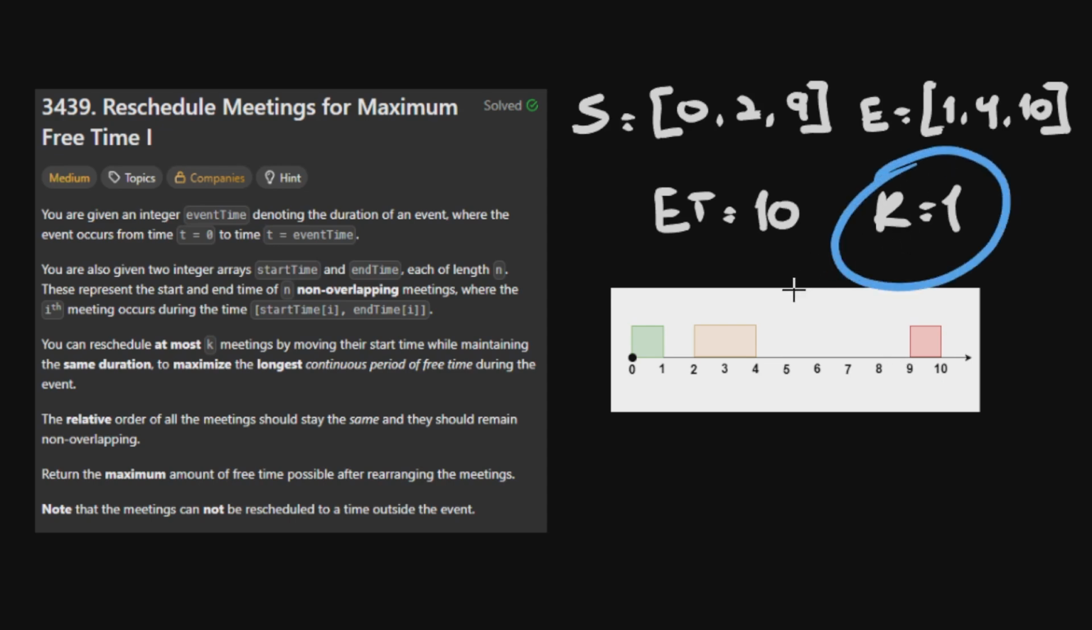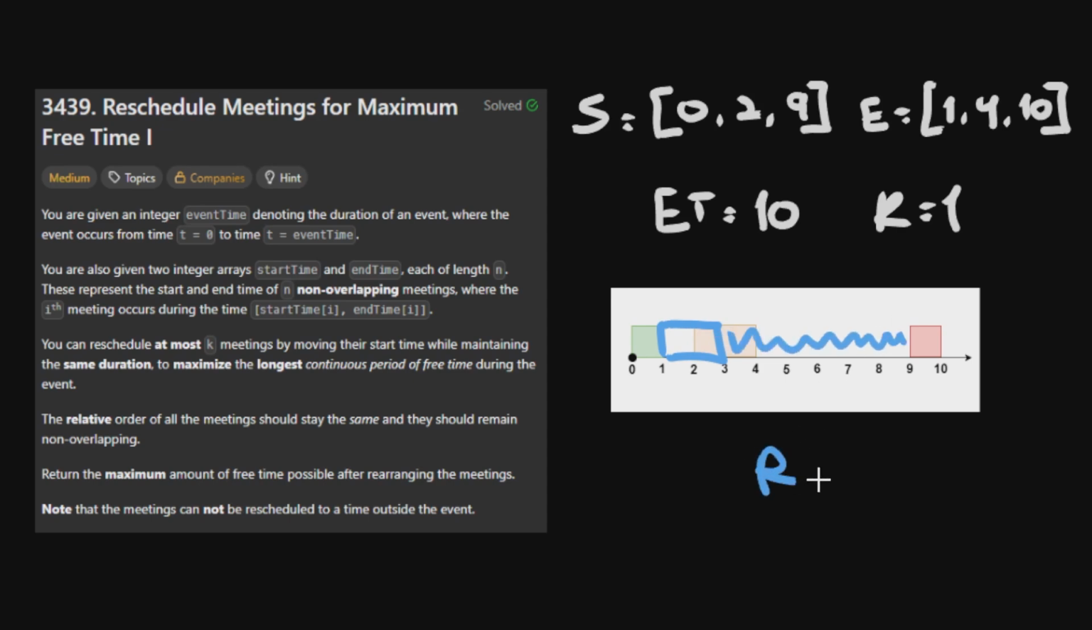Now, I don't know if I've mentioned this, but of course we need to maintain the original duration for every meeting. So here the solution is to move this meeting one step to the left. So now this meeting is here. And by doing this, now we have 6 free spaces here. So in this case, we return 6.